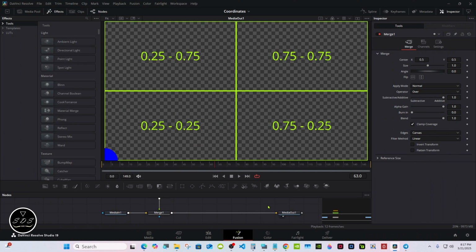Hello everyone, welcome back. This is just a short tip for everybody that may not know how DaVinci is set up to use coordinates. I made a little drawing here with some masks.